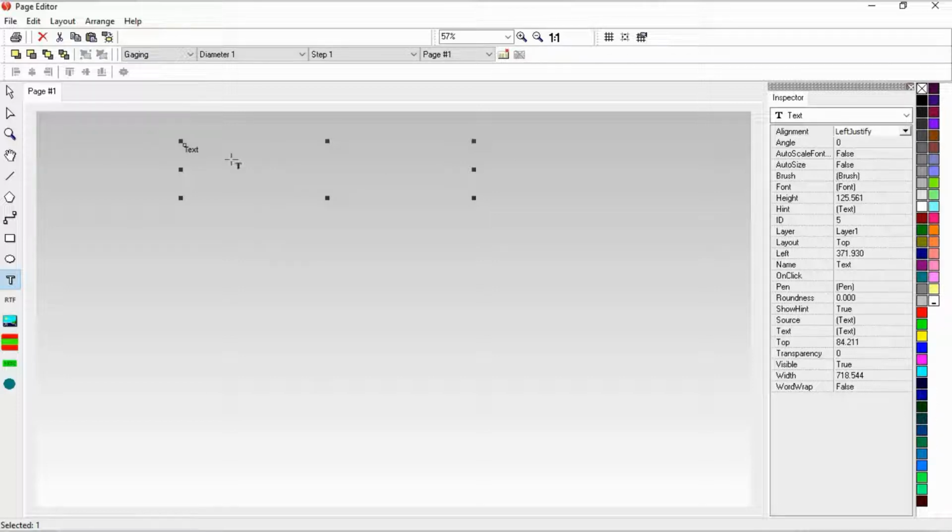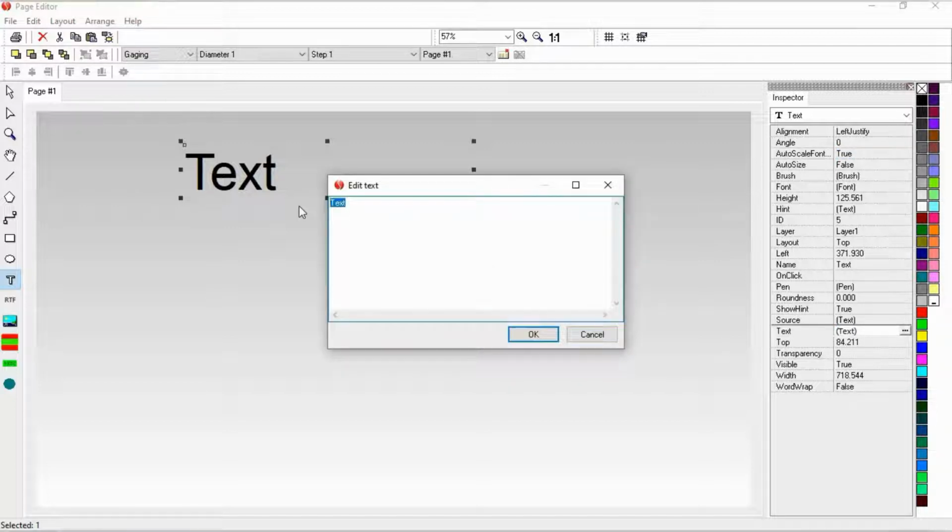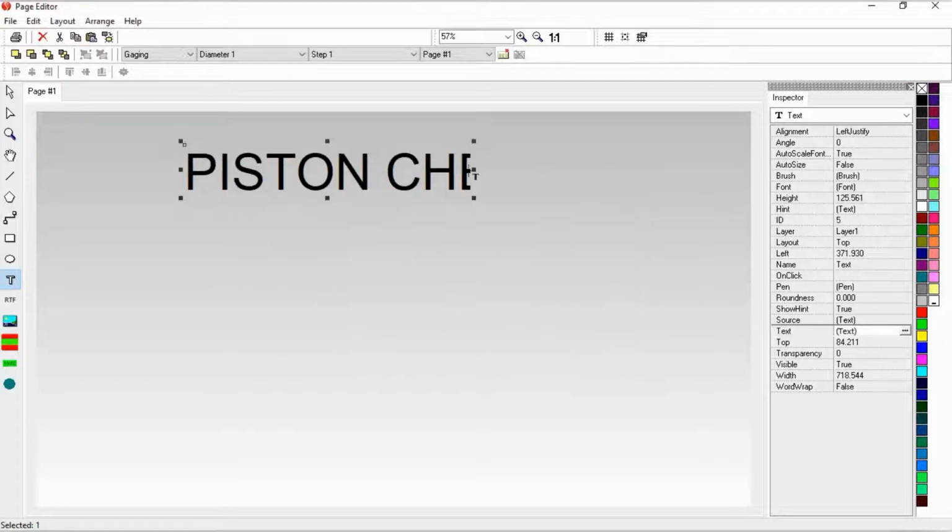And then what you can do, once you open this, you can see all the properties are over on this side. And right now, actually, what we'll do is, see how it says auto scale font? We're going to go true. So now it auto sizes to whatever the size of the box that you have. And then just go down to text. And we'll just call this piston size, piston check. Move this out like so.